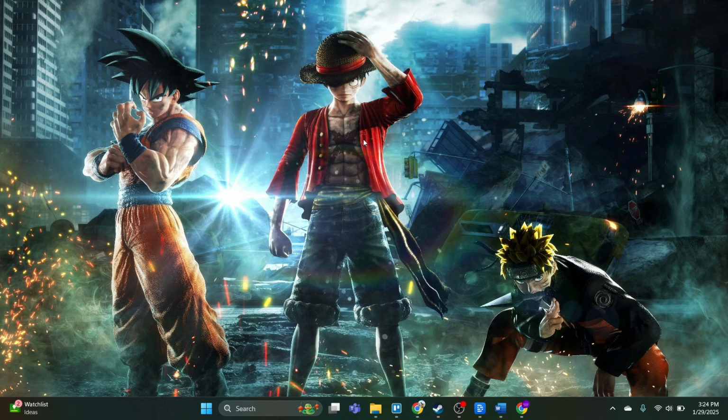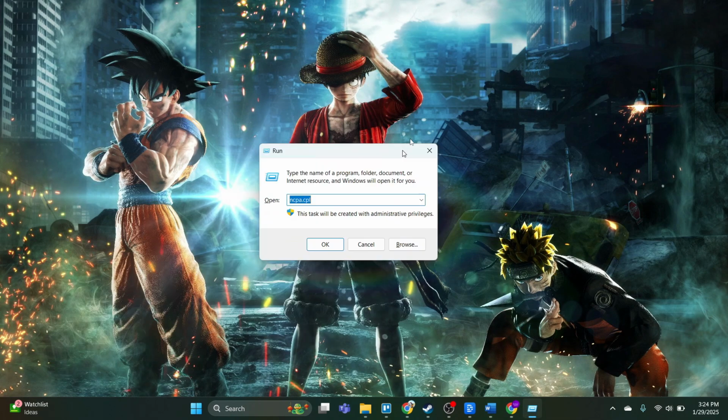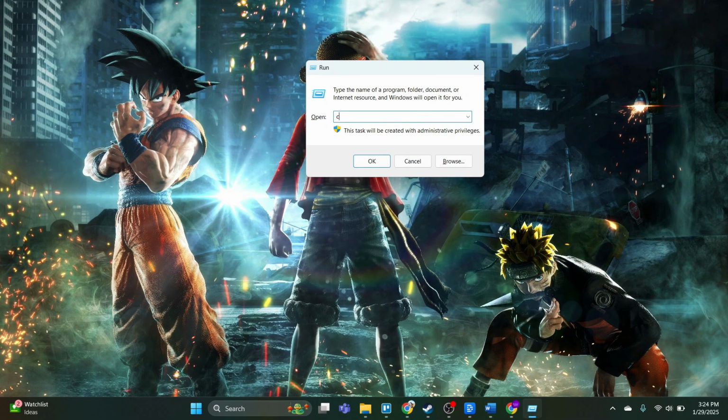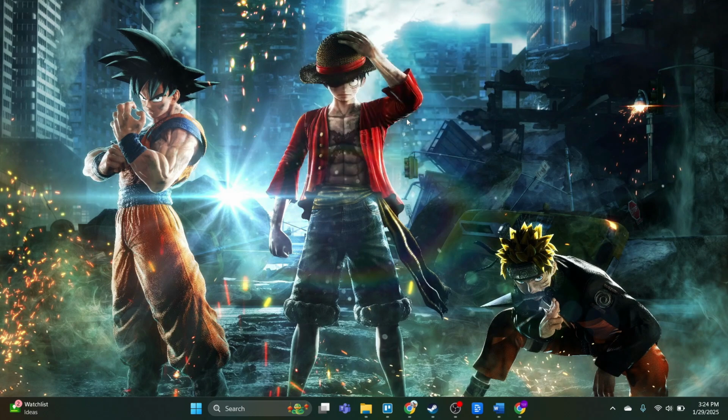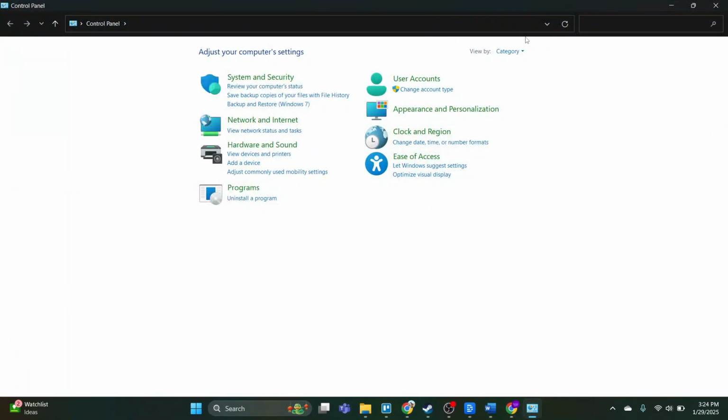The next method is to turn off firewall on your device. So press Window plus R from your keyboard, open the control panel and enter into the control panel. In the search bar, you need to search for Window Defender Firewall.